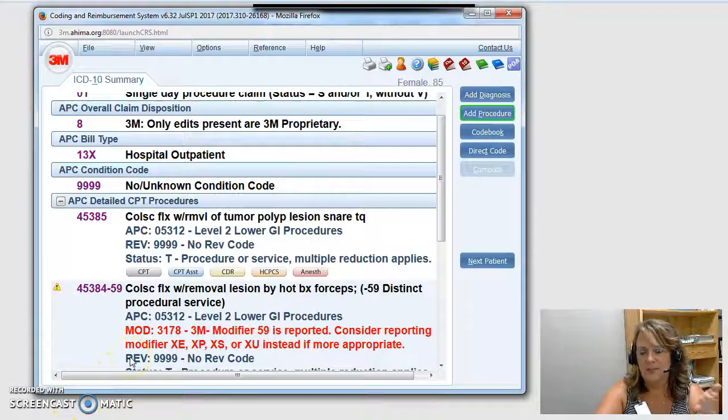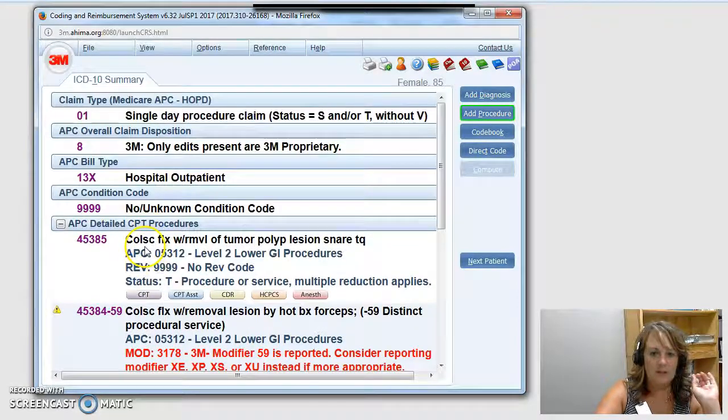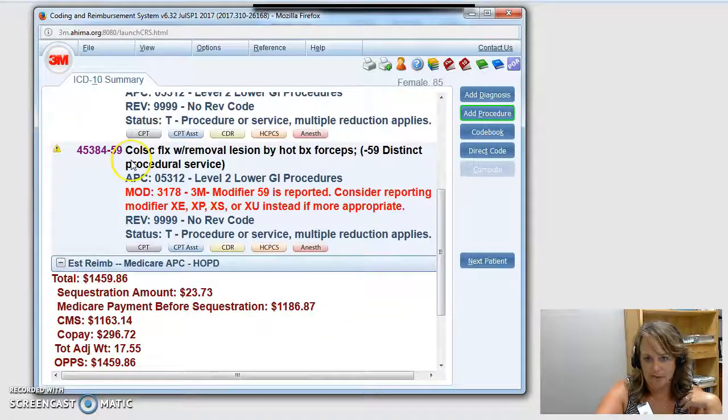Now I paused my screen a minute and went back on the 3M system and I plugged in a modifier with these two codes. I put in again the same diagnosis, D12.8. I put in the same two procedures, but this time I put a modifier on. And you can see here it says with the hot biopsy forceps, I put in modifier 59, distinct procedural service. And up here it gives me a little screen that says modifier 59 is reported. Consider reporting a different modifier if more appropriate. And you can see the X modifiers here.